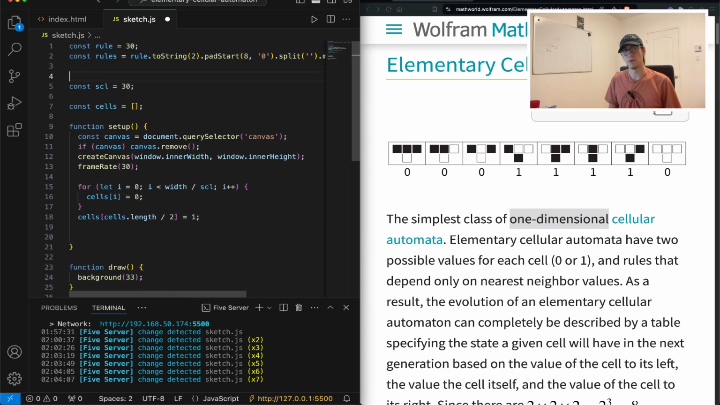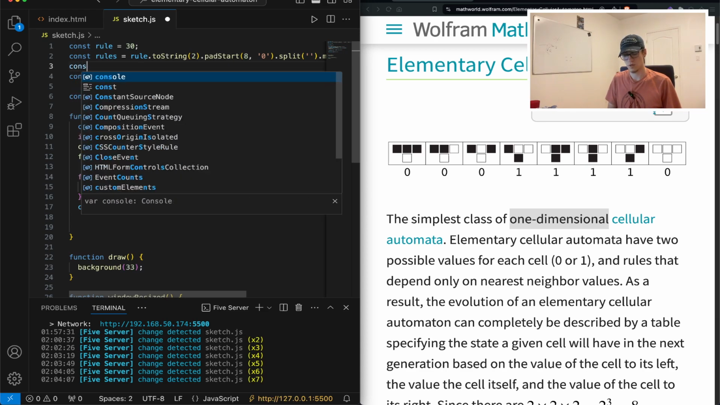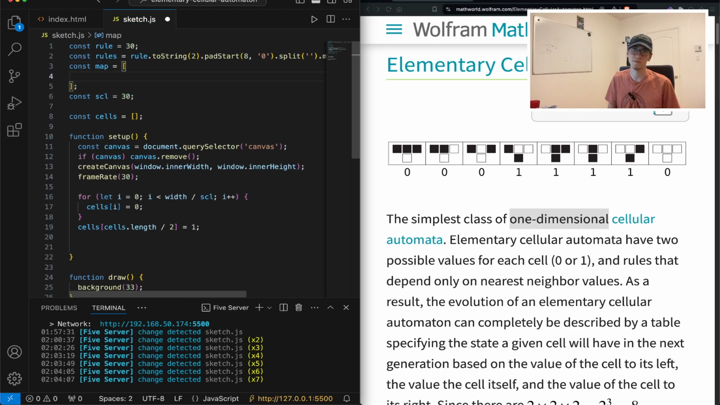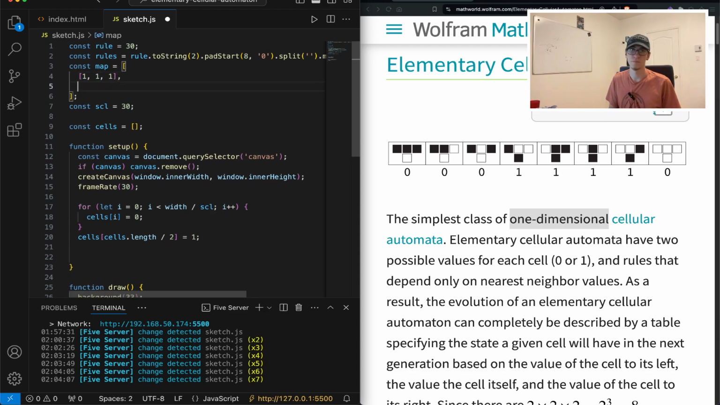What I'll do as well is const map, like a map between the top iteration and the next one. So what we'll have is an array of 8 elements. First element is going to be, let me do this, right? So 1, 1, 1, and then next one will be 1, 1, 0.